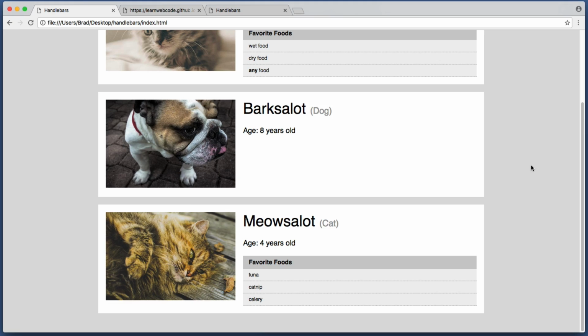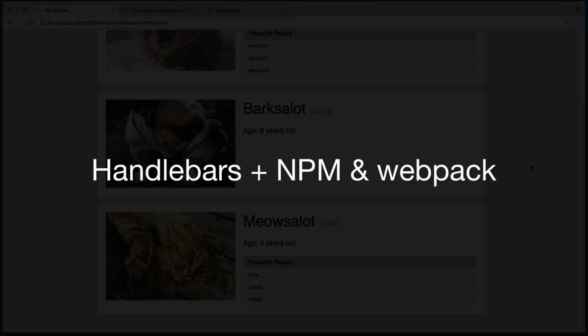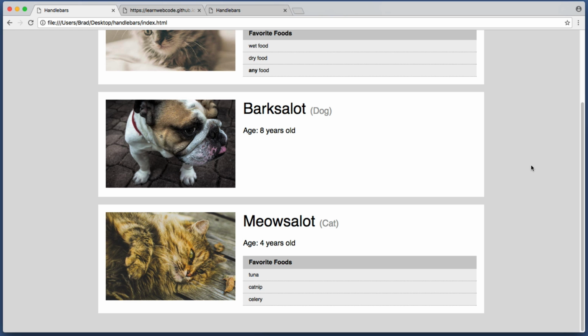Perfect. Now that's almost going to bring this video to a close, but we still have one task left. Remember, I promised I would show you how to use handlebars with an NPM and webpack type of setup. Now, if you're not already familiar with webpack and NPM, you can consider this the end of the video. But if you are interested in integrating handlebars with your automated workflow, you'll probably enjoy the next segment.